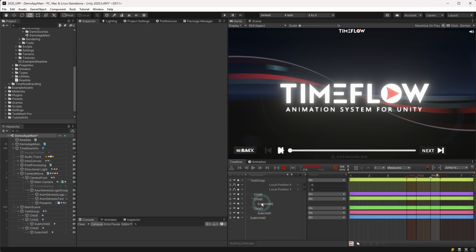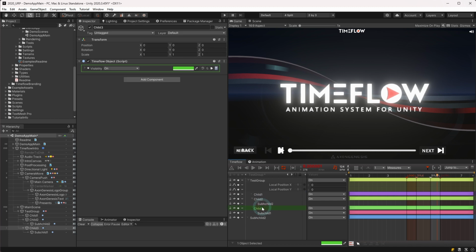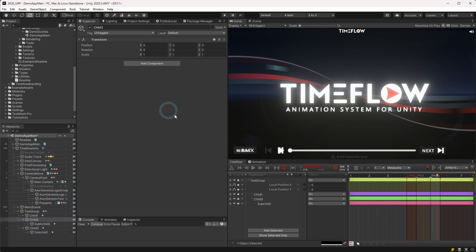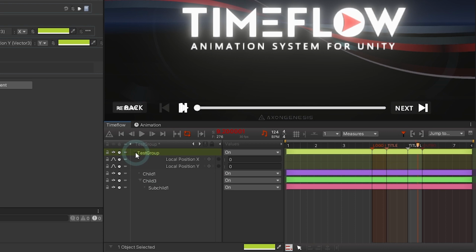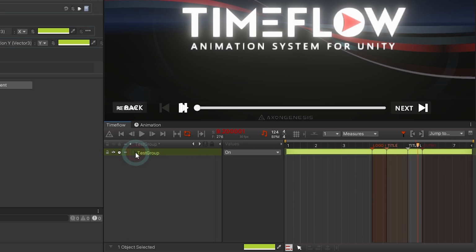When Timeflow objects do have children, they are displayed hierarchically in the view. Descendants, on the other hand, are only displayed if each parent up the chain has a Timeflow object. Children and channels can be shown and hidden in the display list by clicking the Foldout icon of the parent.